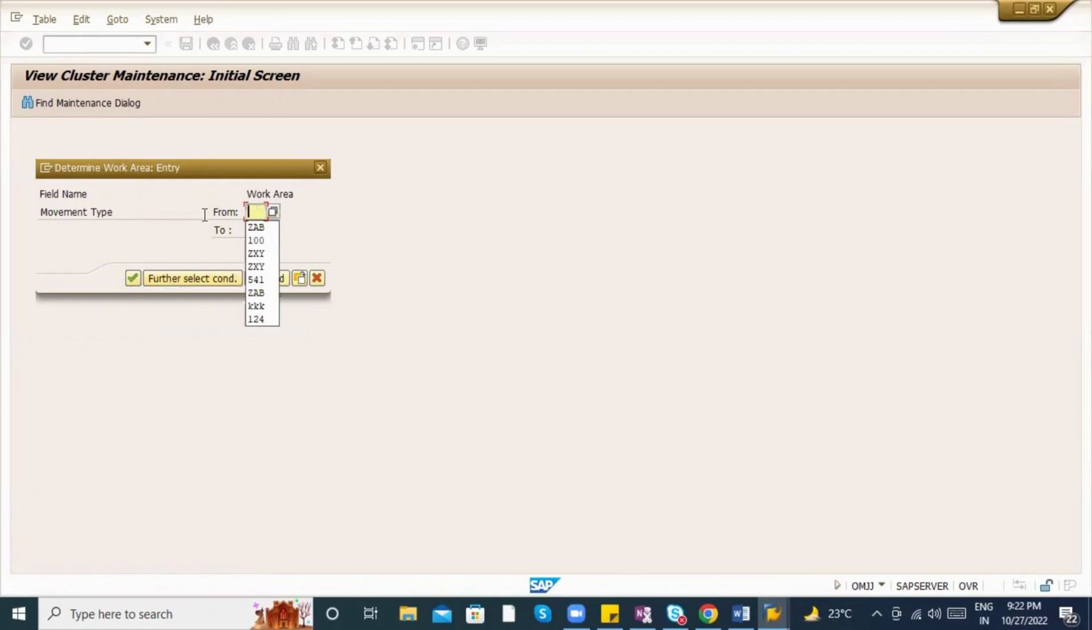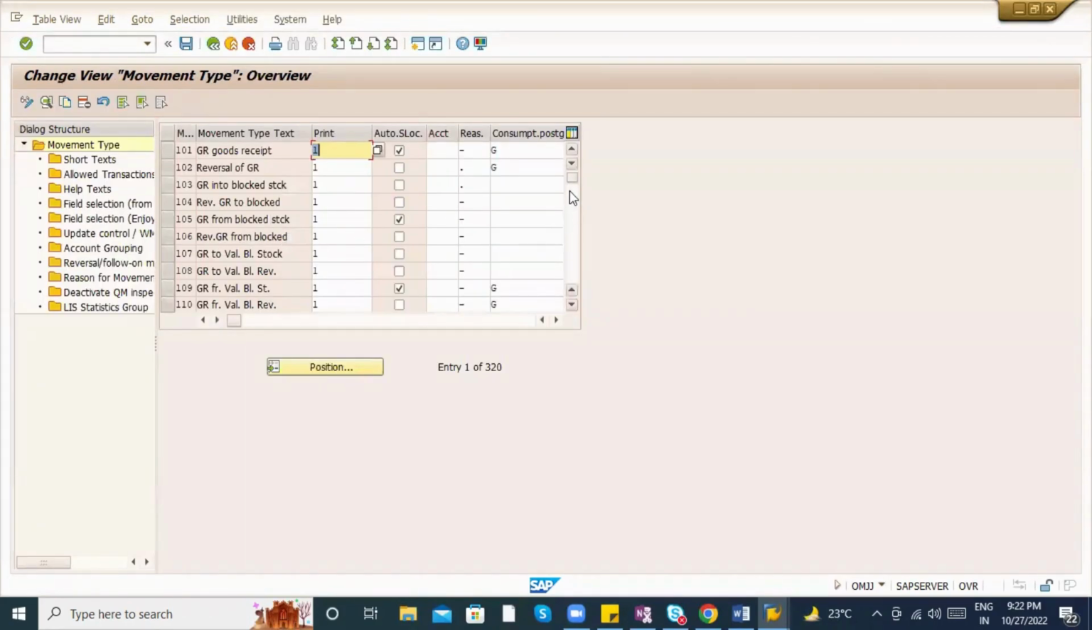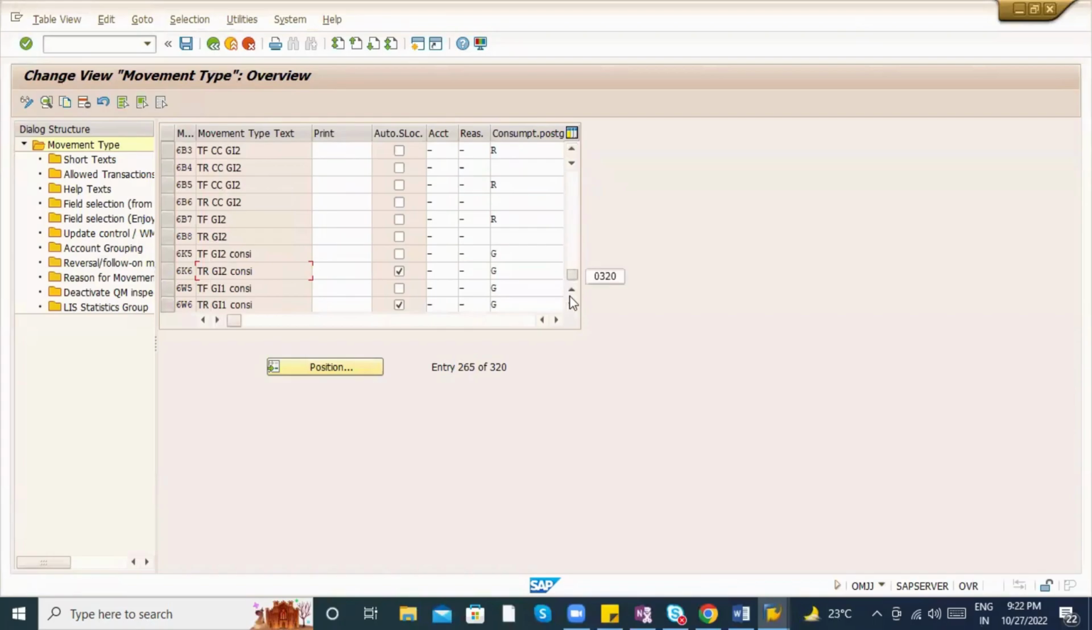Before that, I just want to show you how it will look. If I go to 101 to 2999, it will display all the movement types that are in the standard movement types, and if anyone created 9 series, that will also show. So you can see here all the movement types.